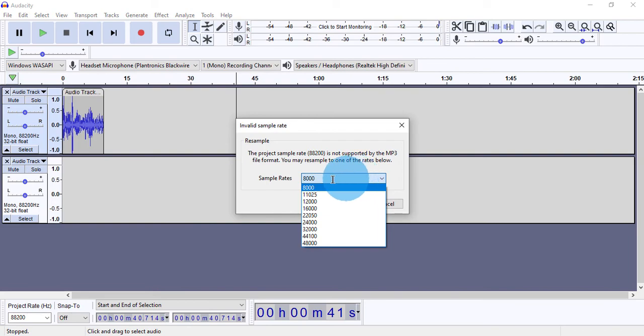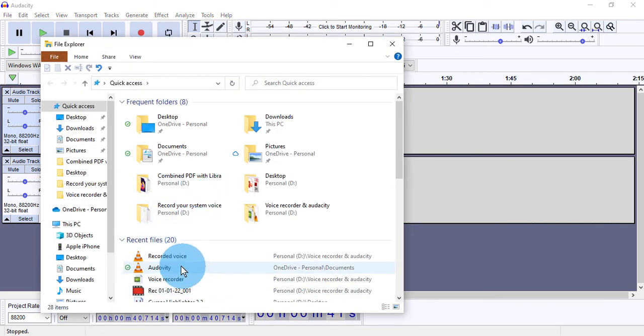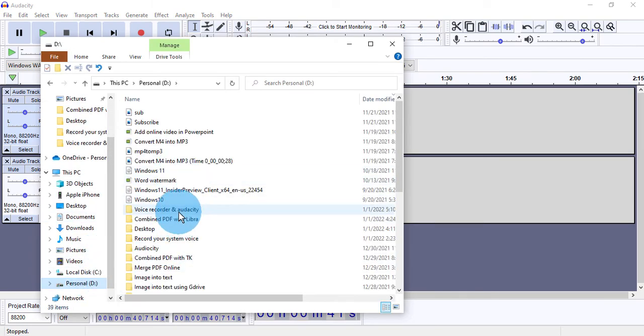And here also you can change the sample rate. So here I'm leaving it as it is. Let me show you by playing. Let me play the recorded audio.